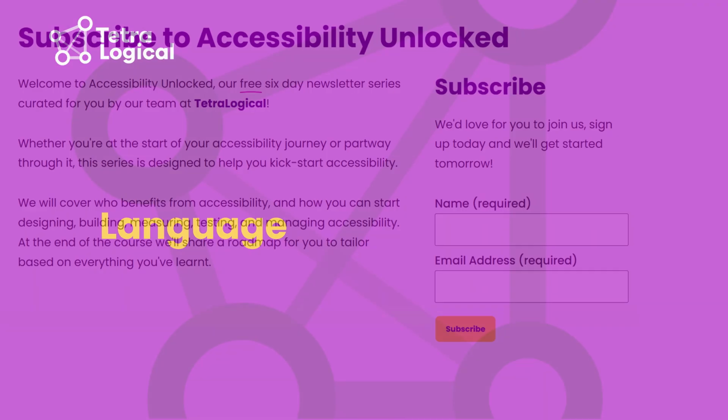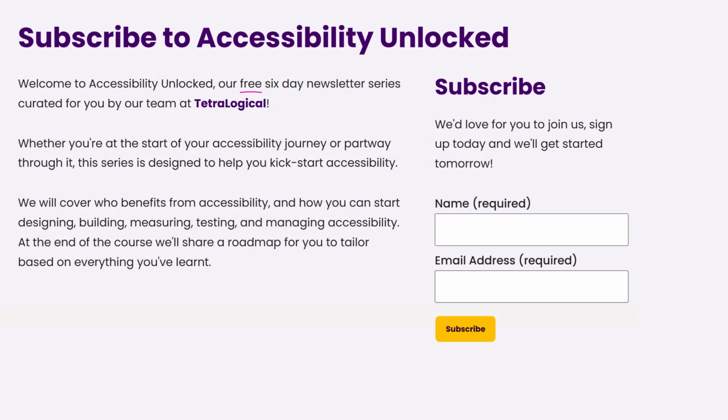Language. Start by writing labels that clearly and accurately describe what your buttons do. In this form on the Tetralogical website, the Submit button is labelled Subscribe to make it clear that submitting the form subscribes the person. Labels such as Submit or Send would not be as clear.